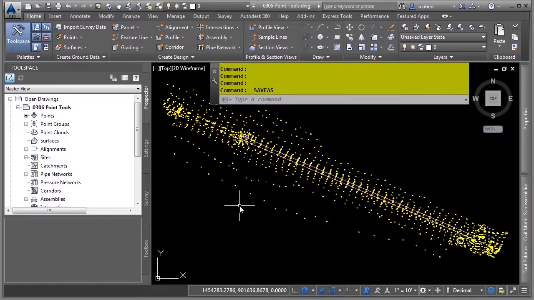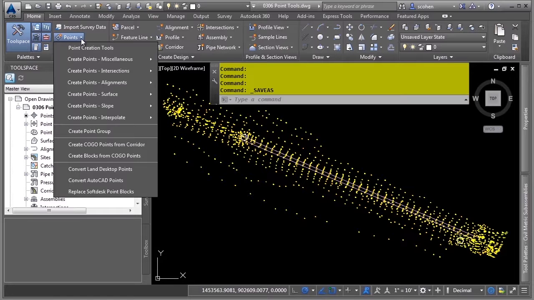In this video, we will discuss point tools. The Create Points functionality in Civil 3D provides many methods that you can use to create points. The dialog box is segregated into tool categories for easier access. You can access either the dialog box or a drop-down in the Home tab, Create Ground Data panel, and then we have the Points drop-down right here.